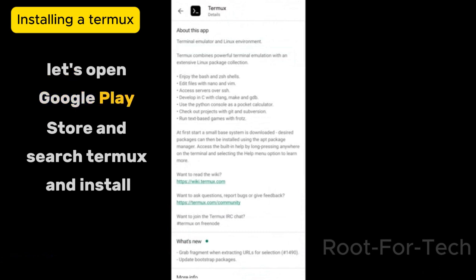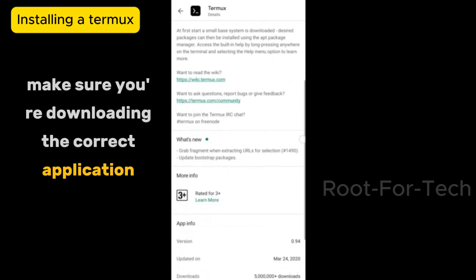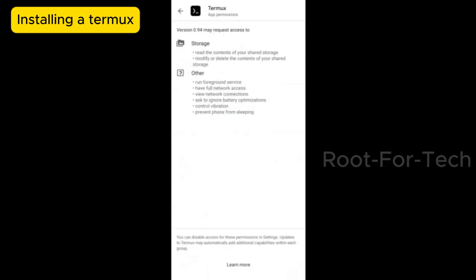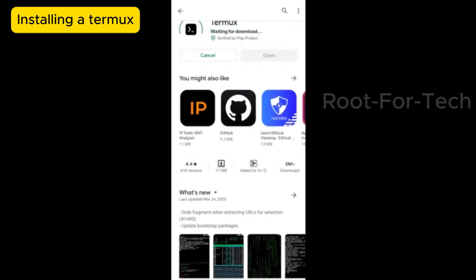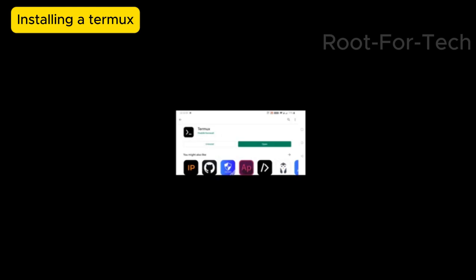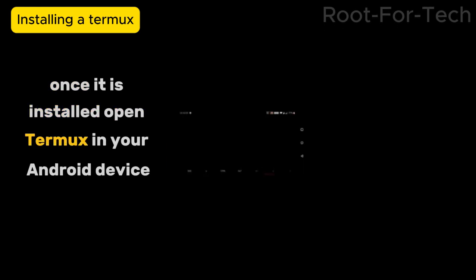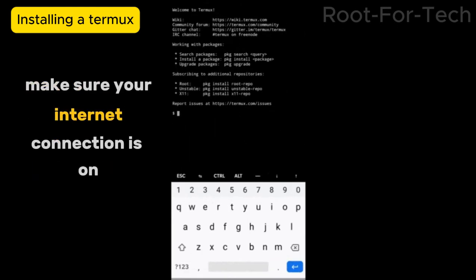Let's open Google Play Store and search Termux and install. Make sure you're downloading the correct application. Once it is installed, open Termux in your Android device. You'll see the interface. Make sure your internet connection is on.